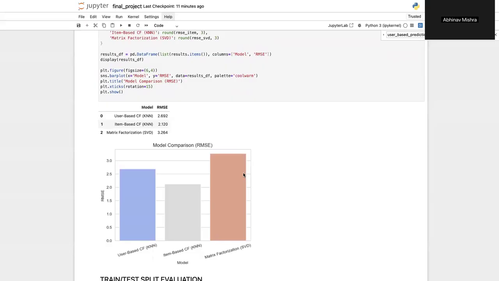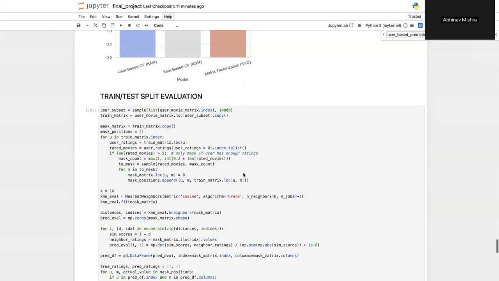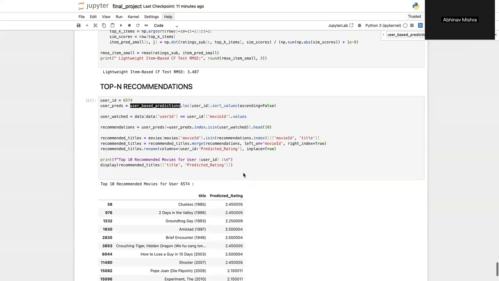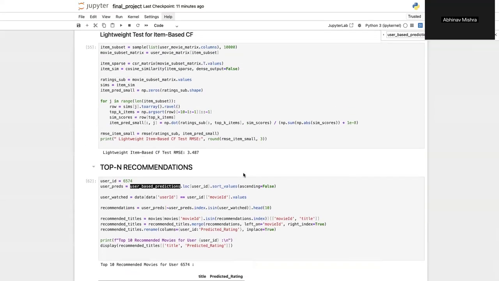Finally, I tested the best performing model, the item-based collaborative filtering, for a specific user, user 6574. As we can see in the table, the top recommendations for this user include titles such as Clueless, Two Days in the Valley. These are all genre-aligned films, which matches the user's historical preferences. This confirms that the model has successfully learned user behavior patterns and can deliver meaningful personalized suggestions.